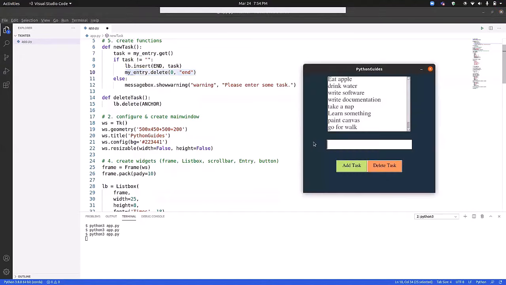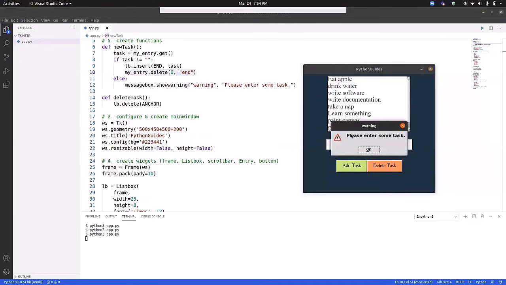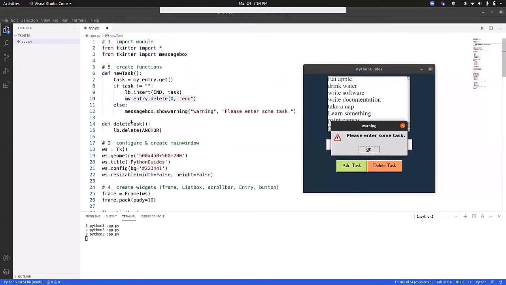And if no information is mentioned in the entry box, and the user tries to click on the add task, then it will throw an error: please enter some task. That is happening because we have kept this under the else part. So the task is an empty string right now, so the user will see a warning message which says, please enter some task. With this, we have learned how to create a list box.